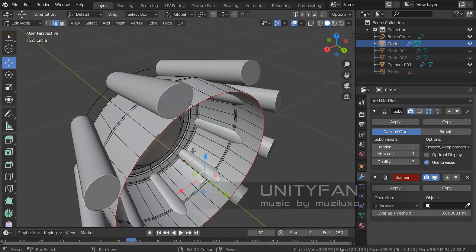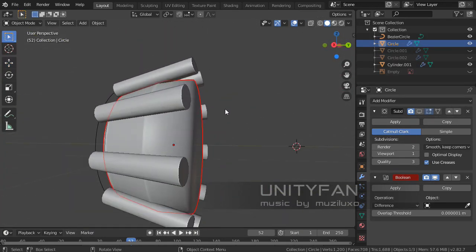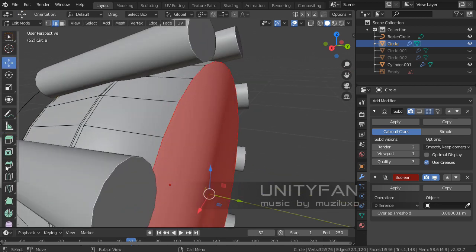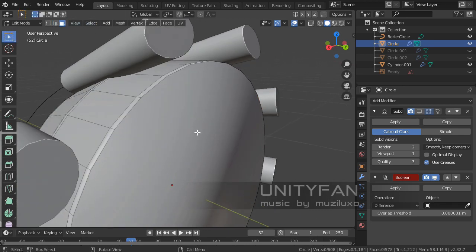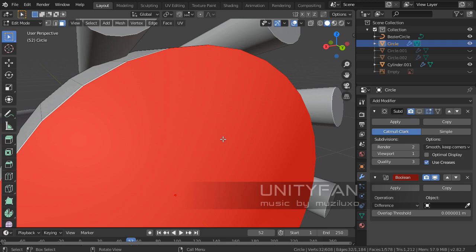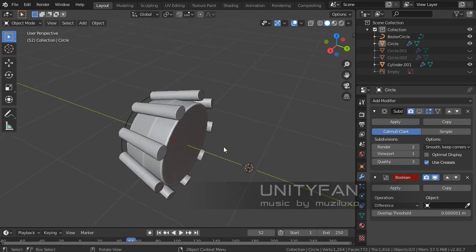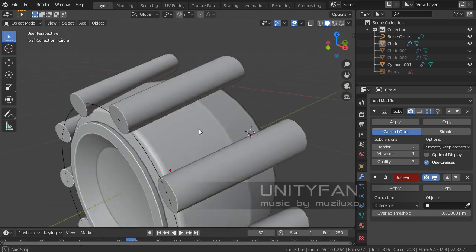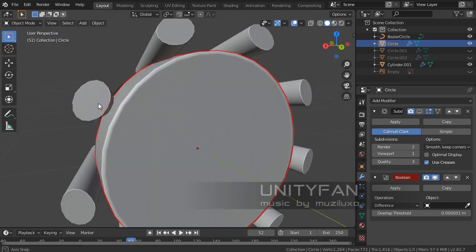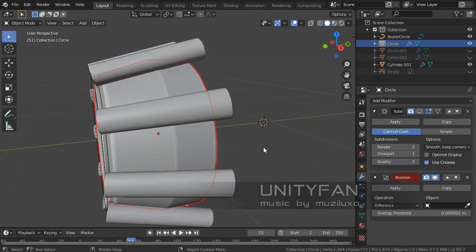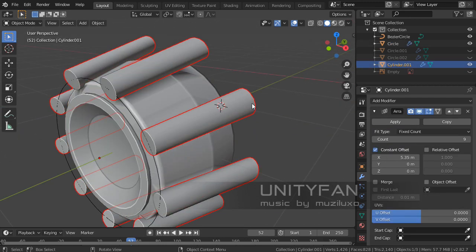So in order to make an edge, just add a few loops here and inset this side. And now we have this edge here, and now this object is solid as one piece. Okay, now try to re-boolean it. Select the object, hide it temporarily.